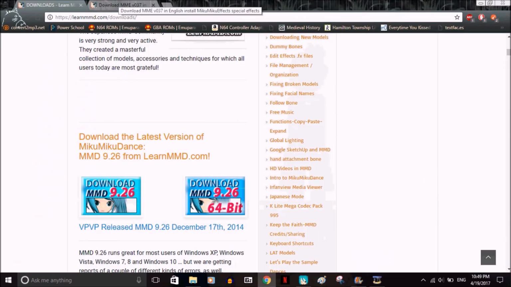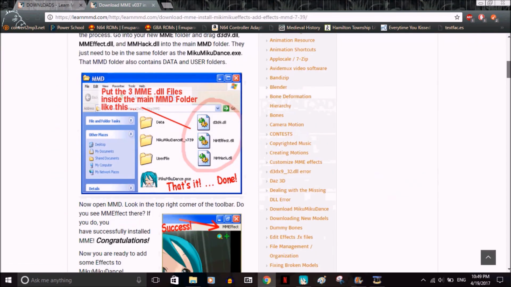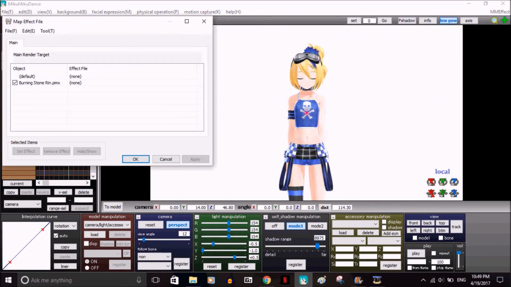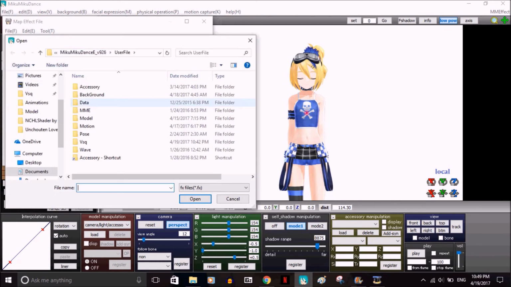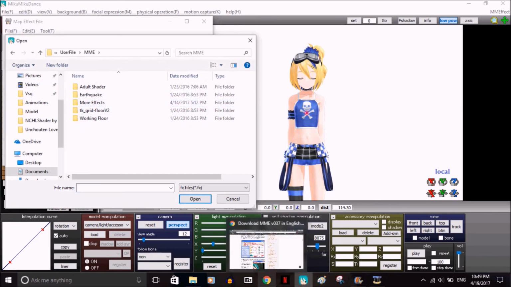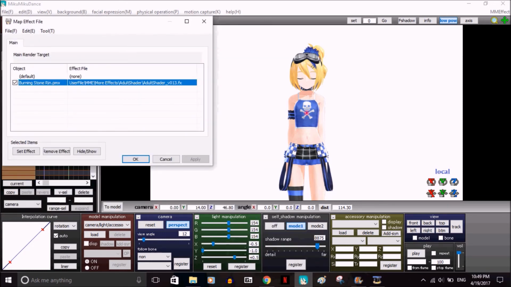If you want to make your MMD videos more fancy, you want to get MME. I'll post the link on how to get MME. So to use MME, you click on it and you click Effect Mapping. Then you select the model that you want, and then you can download effects on DA or on YouTube, or if you Google search MME effects. So I'll use the adult shader. And as you can see, it changed.